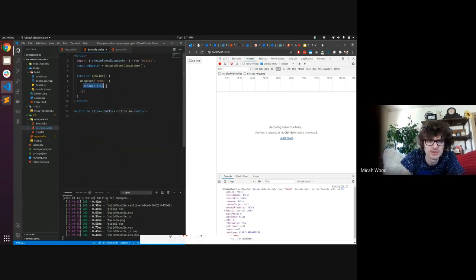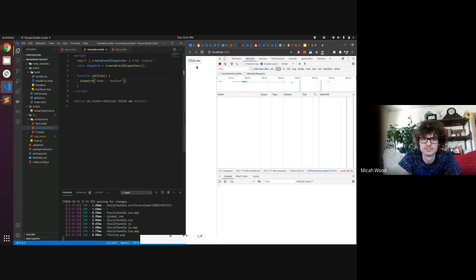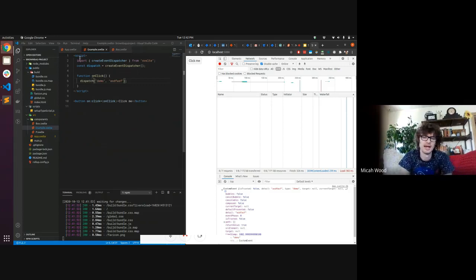So this doesn't need to be an object. If we wanted, we could just pass in some kind of string. And likewise, the detail is going to be whatever we passed in. So native DOM events do bubble, but custom events do not.